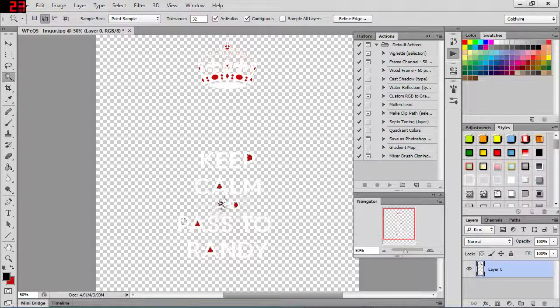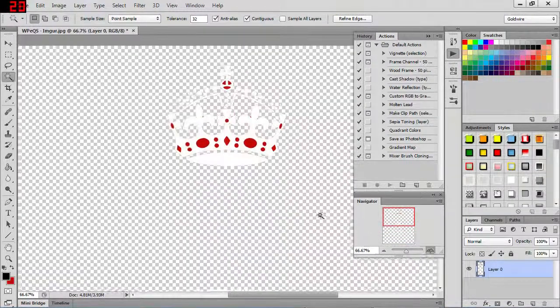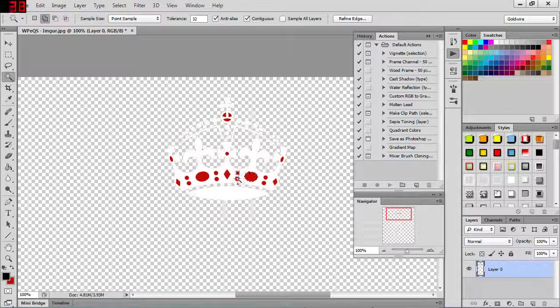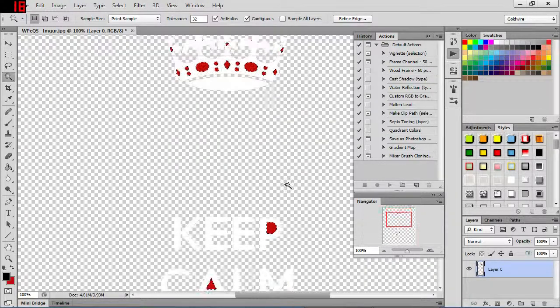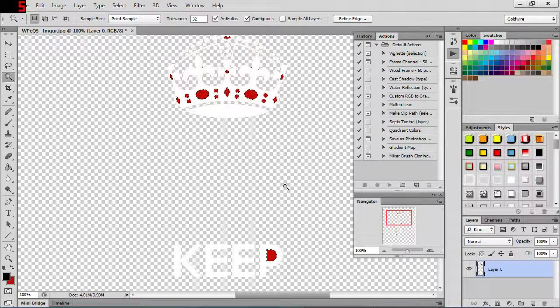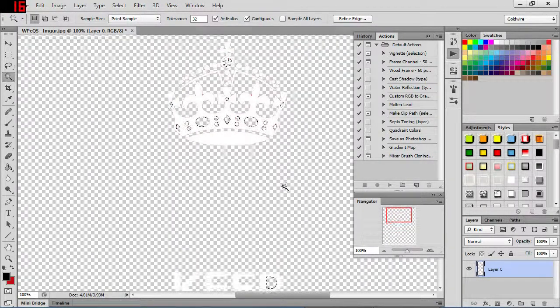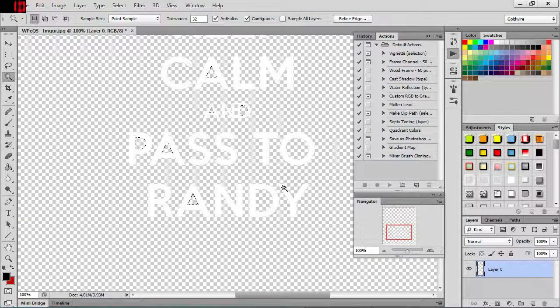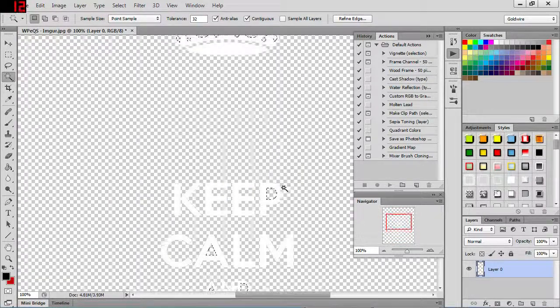You just manually select the red. I'm going to make this a bit larger so I can see. Just keep selecting all the red. And once all the red is selected, you go down and make sure all is selected, then you can just hit the delete key on the keyboard and all the red will be gone. So now you have all the red gone.